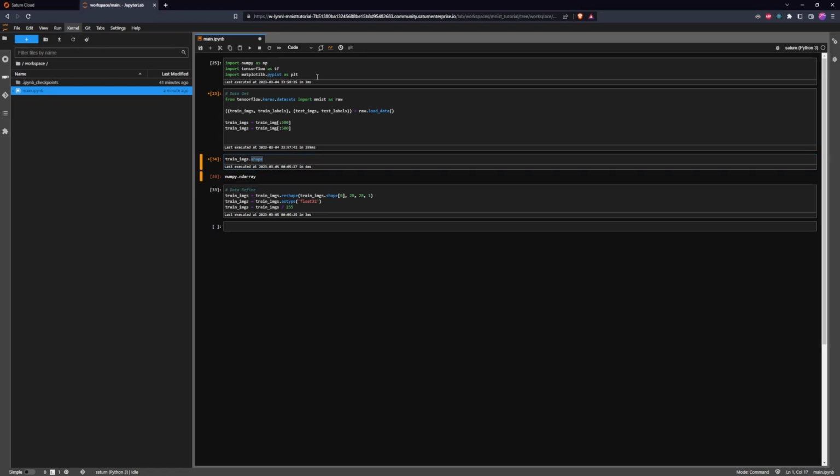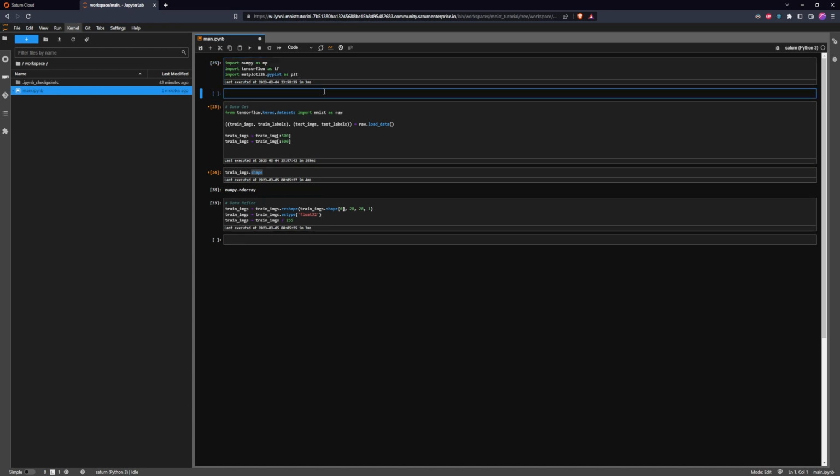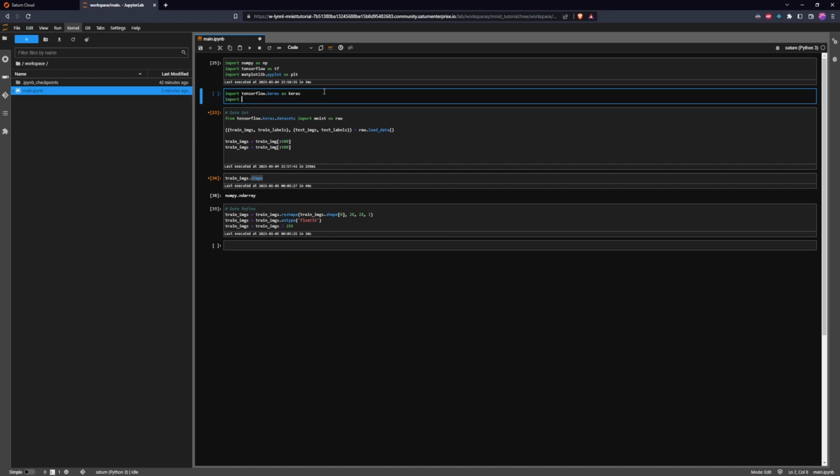Okay, next up, we're gonna be working on the model. So let's open a new cell. We're going to be importing tensorflow keras as keras, and we're going to be importing tensorflow.models, just one, from tensorflow.models import Sequential.